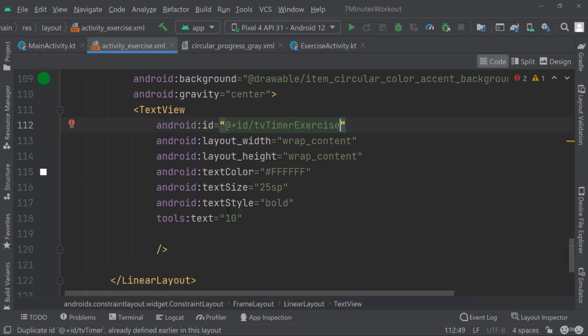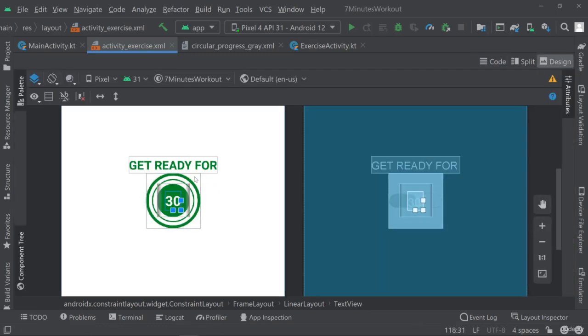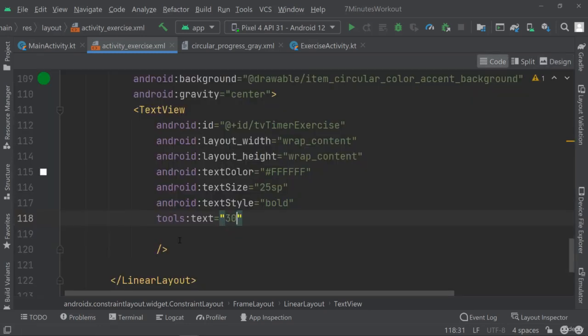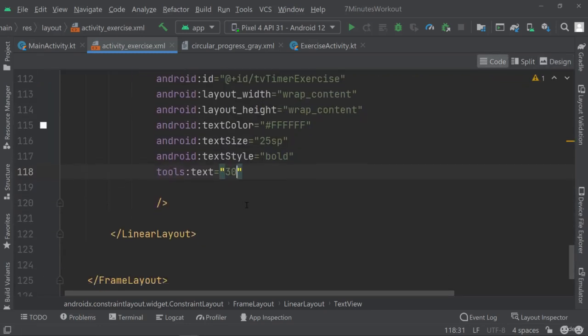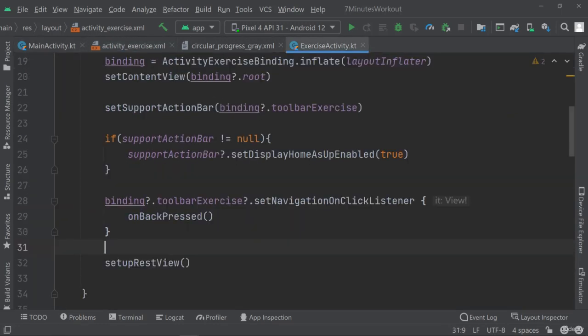I'm going to call this exercise, and the tools text will not be 10 but 30. And now in the designer, we should see the second one because it's underneath in terms of the code position. Okay, so that will be that. Let's go over to the exercise activity.